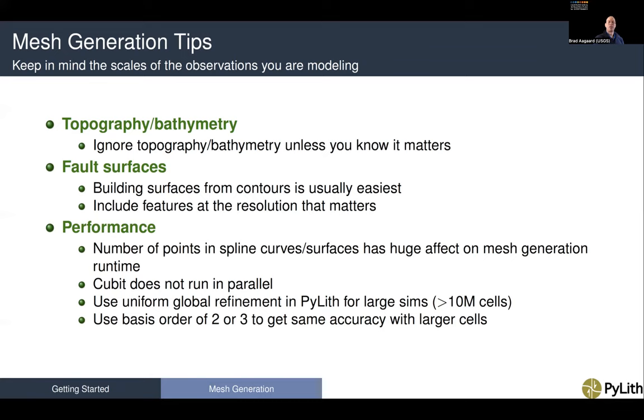You can use the uniform global refinement in PyLith for large simulations. That is, you can generate your mesh at a coarser resolution and PyLith will automatically refine it. That in turn reduces the discretization size uniformly by a factor of 2 or 4. This generally is useful in meshes with greater than about 10 million cells.